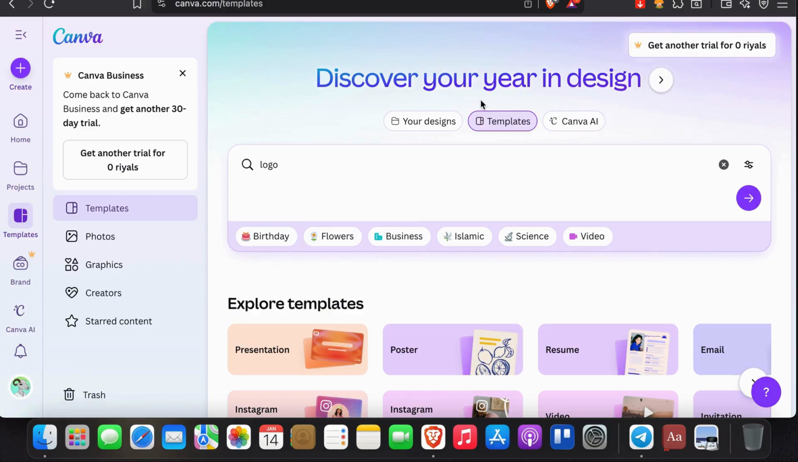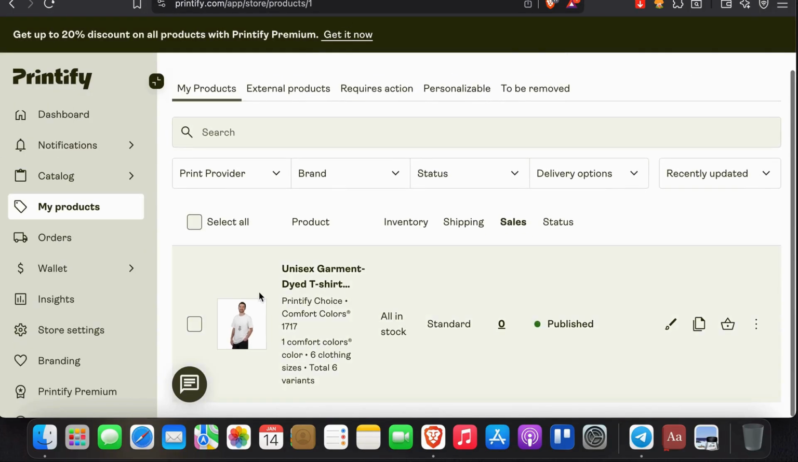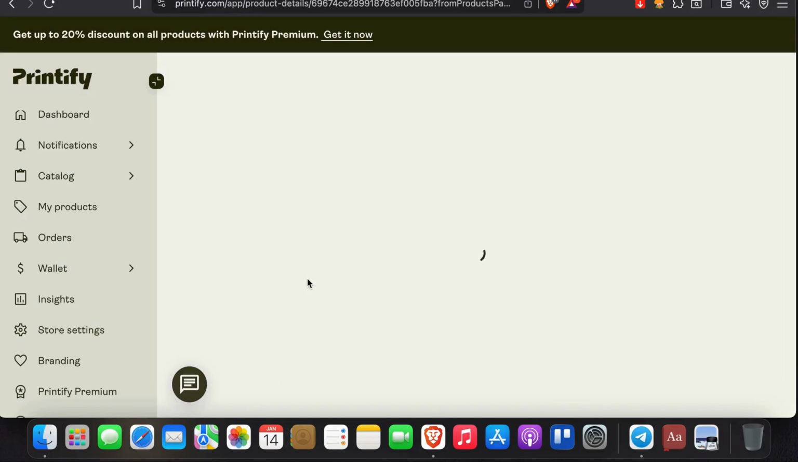Now, finding the correct design for Printify. This step is crucial. Printify requires specific dimensions depending on the product. For example, t-shirts usually need 4500 by 5400 pixels. Posters vary by size. Mugs and accessories differ. Inside Printify, open product, the design section inside here.